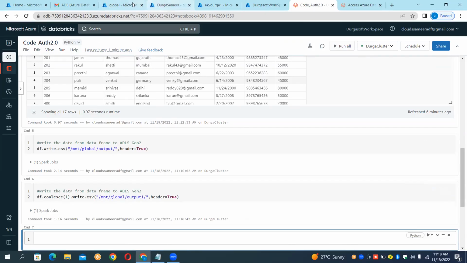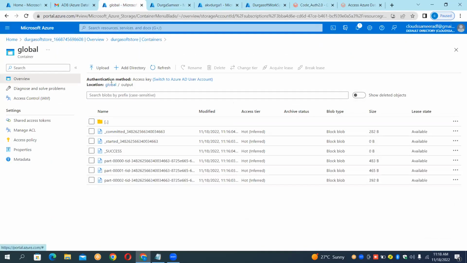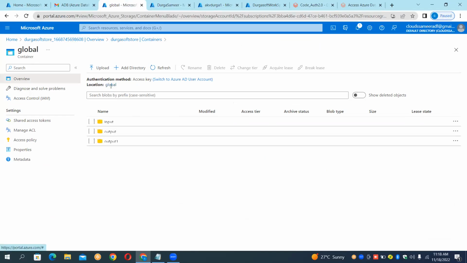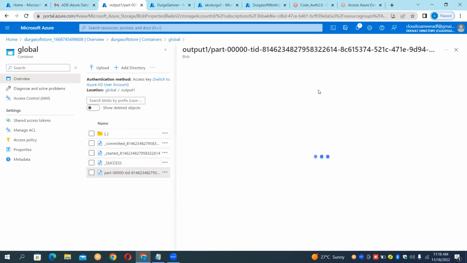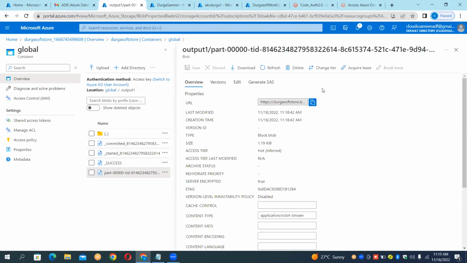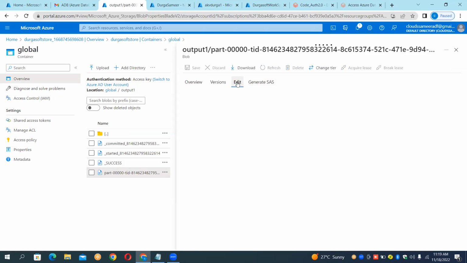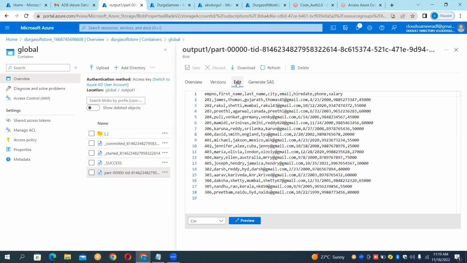Go now, check here. Go to this global folder. Sorry, output one. Can you see it? Only one part file is created. Okay? Everyone? Yes. That's it. Open this. Got it, all of you? Yes, Samir. So this is how it works, guys.